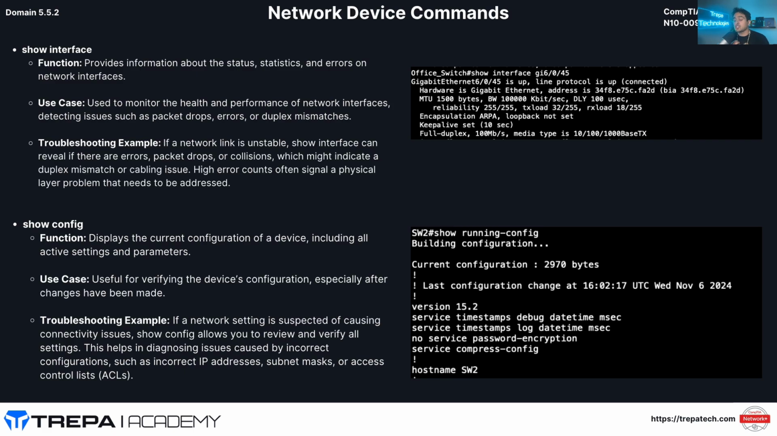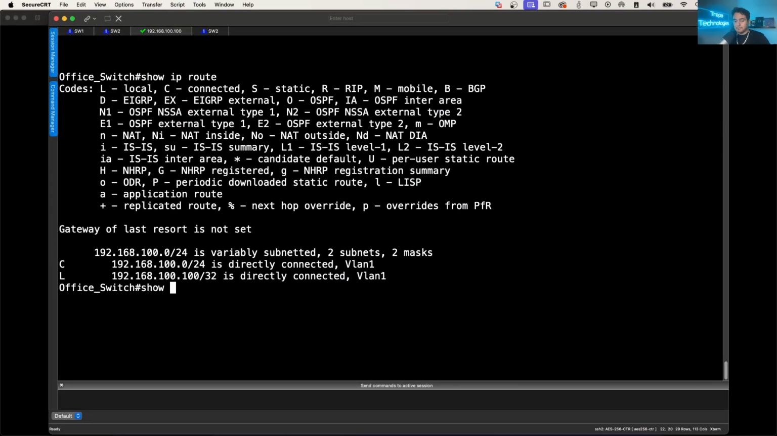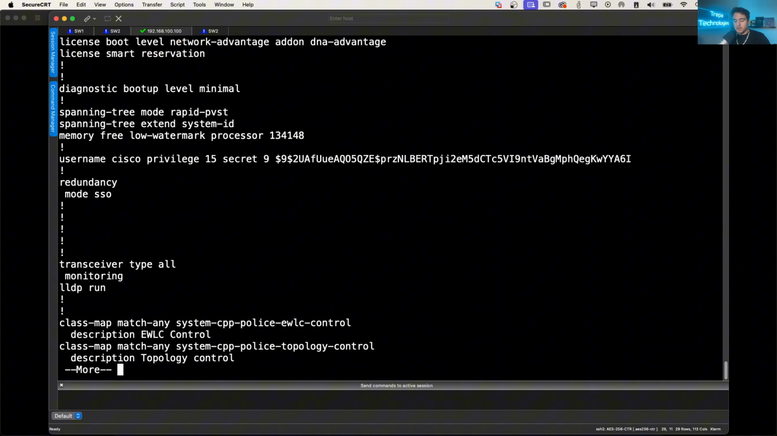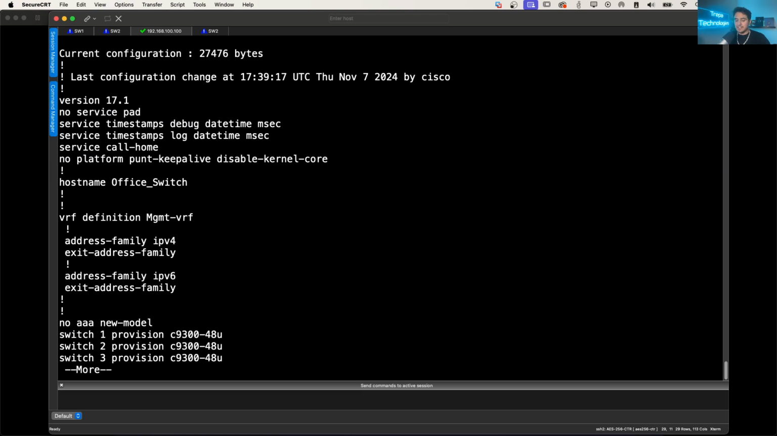But in Cisco, this will be show running or show startup config. That'll show you all the configuration on that device. So if we come back here to my SecureCRT, if I type in show config, oh, that actually, there you go. That works. It's always been show running config.